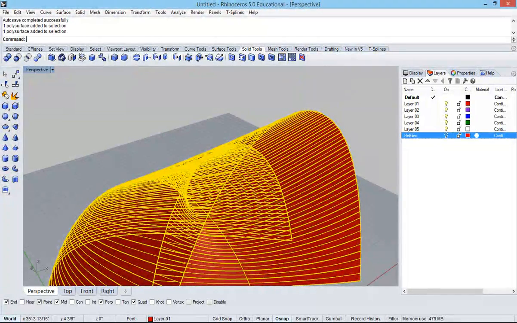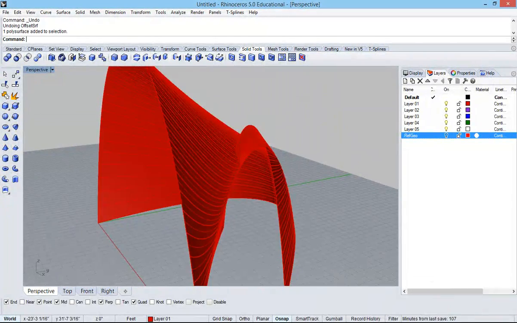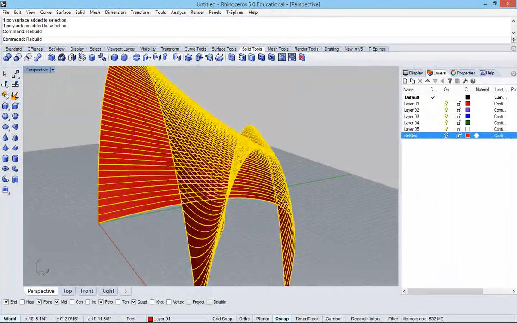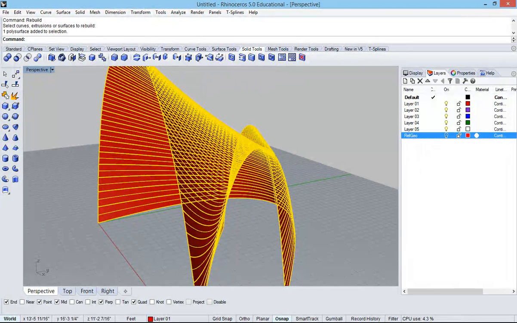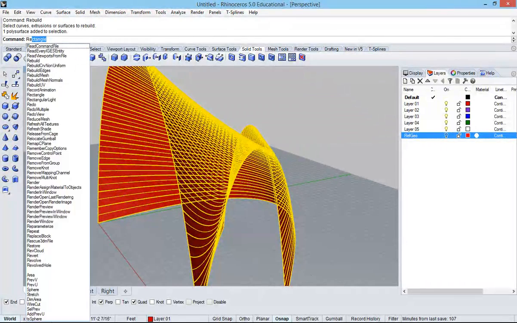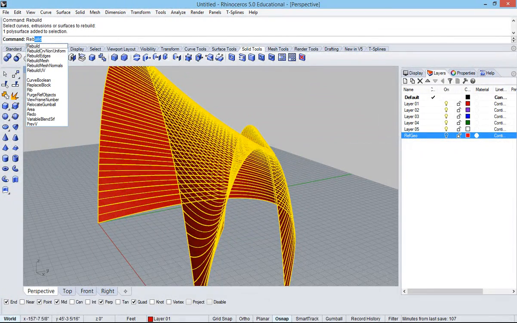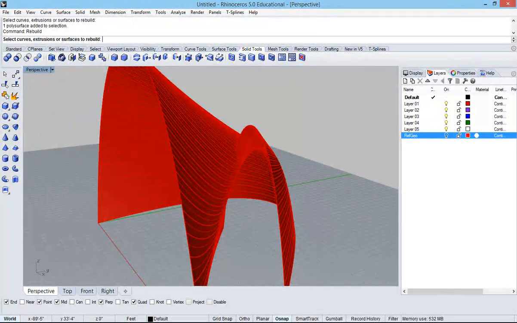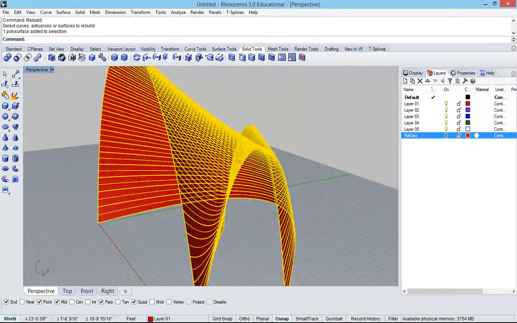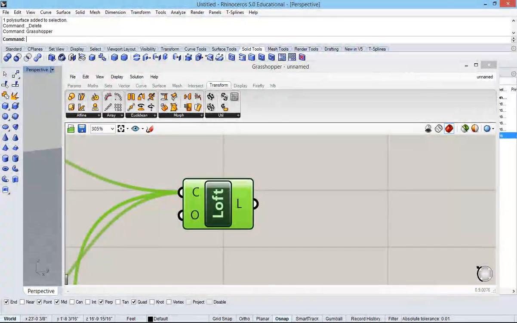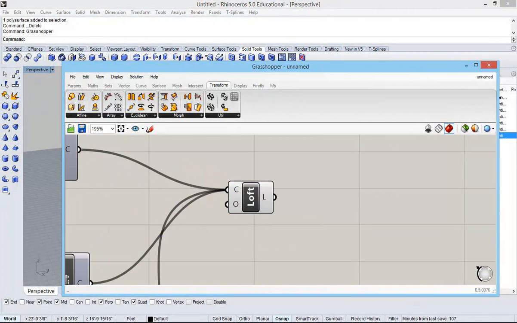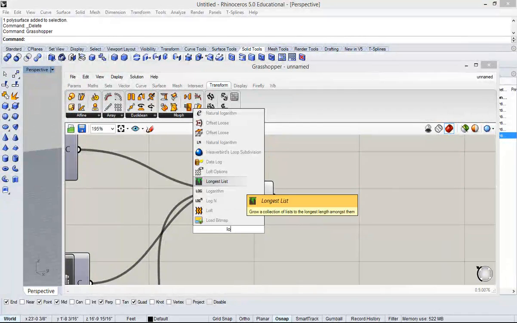And then, hold on, let me... So one thing we can do is rebuild the surface. And at least it should let us rebuild it. Yeah, I guess it's not letting me rebuild the loft. Let's go back to Grasshopper. As you can see here, we have options. So I'm going to get loft options. Oops.